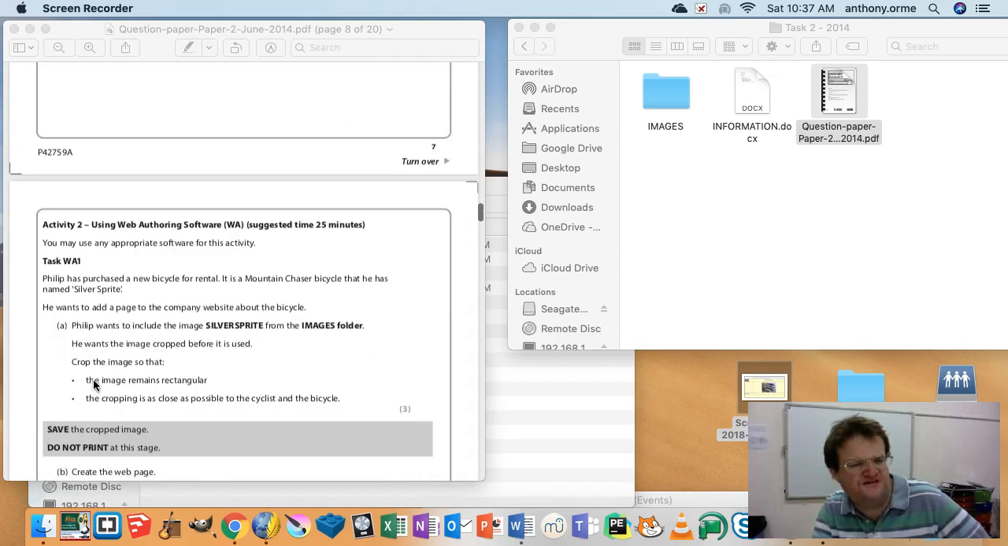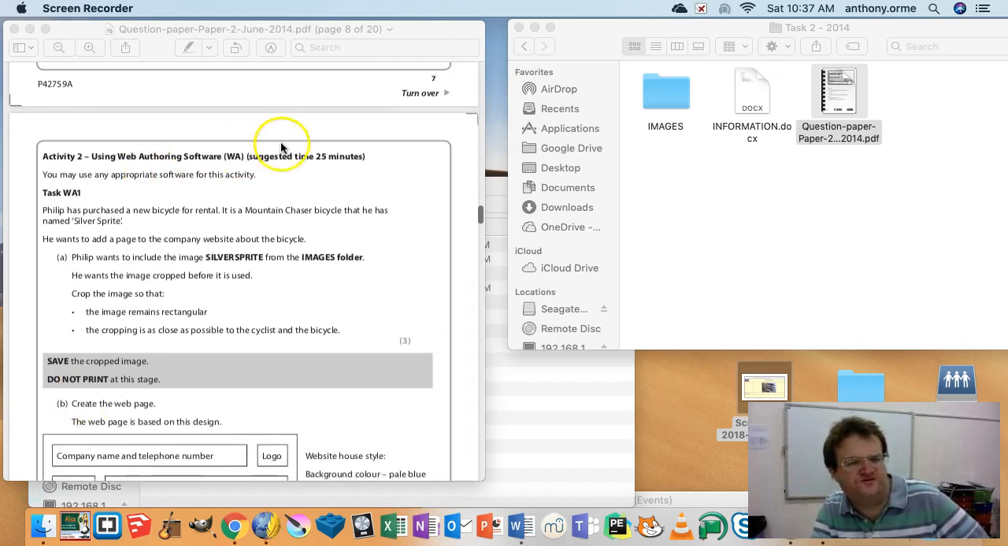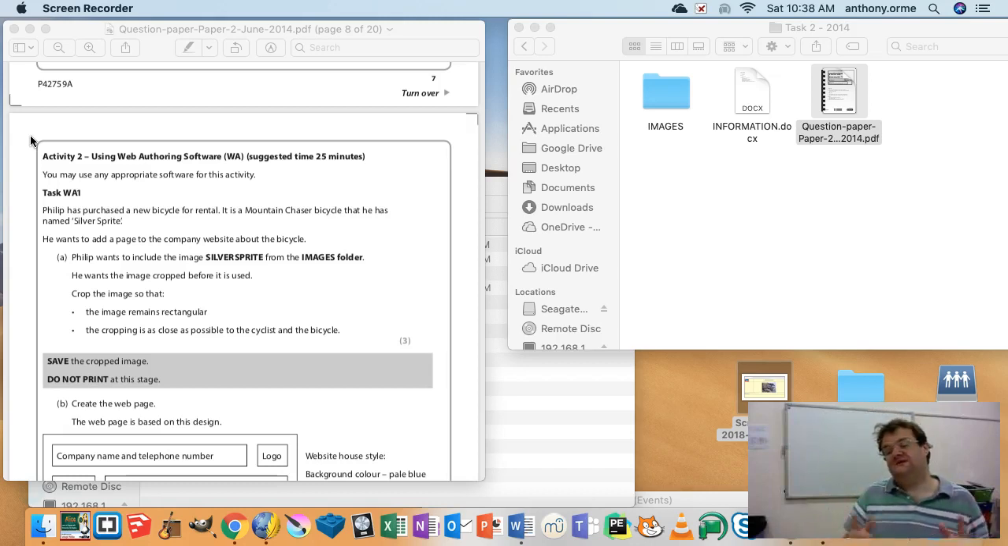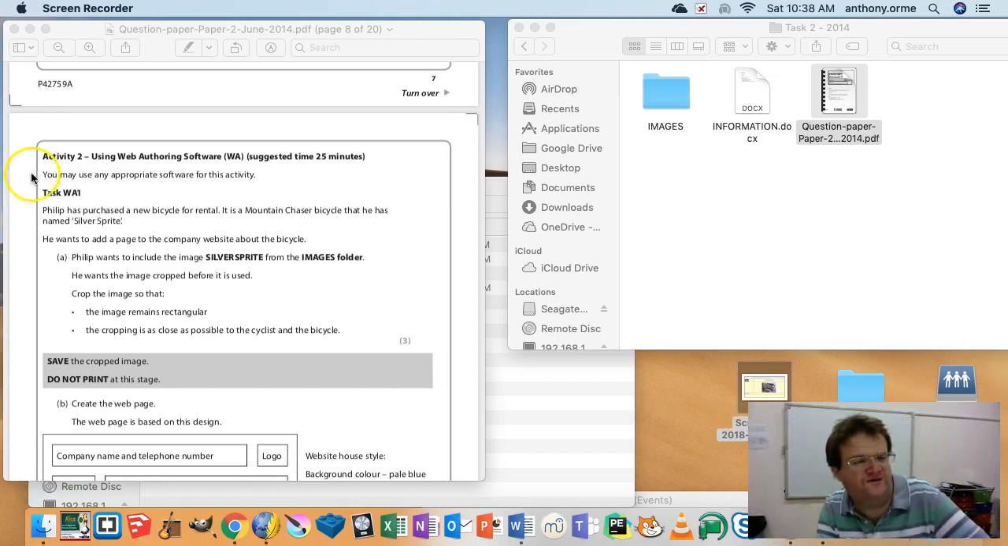So going down to websites, we've got to use web authoring software, suggested 25 minutes. You may use appropriate software, and in this case, because it's a Mac, can't use Expression because it's not available, so I will have to use Kompozer, a free bit of software.